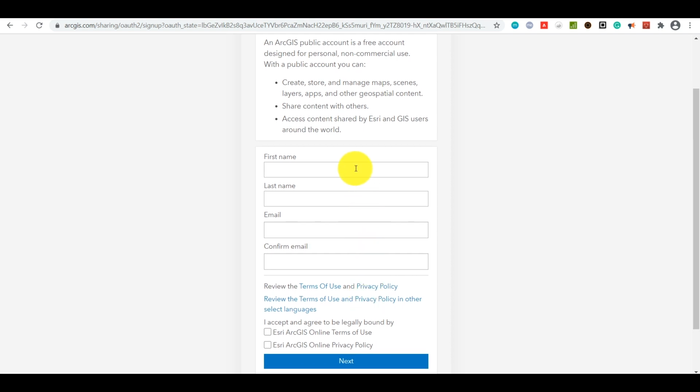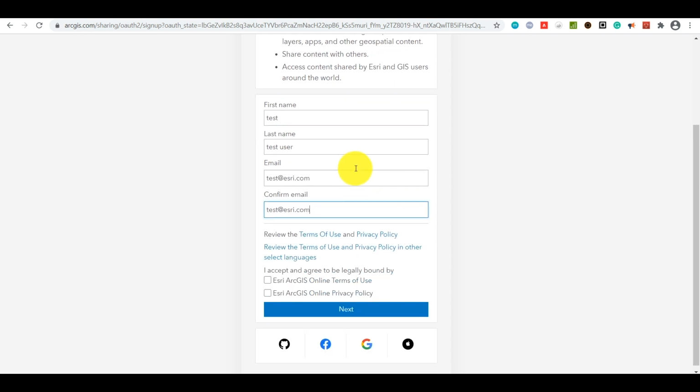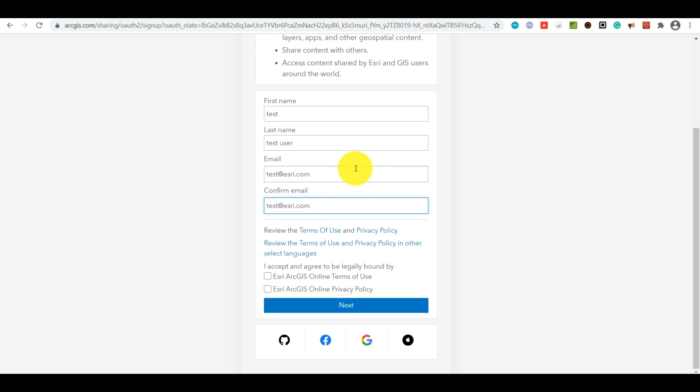Since you're purchasing a personal use license, be sure to fill in your own name and email address, preferably one that is not tied to your employer. Review the Terms of Use and Privacy Policy, click the applicable checkboxes, and then click Next.